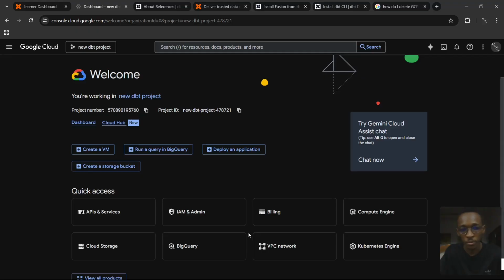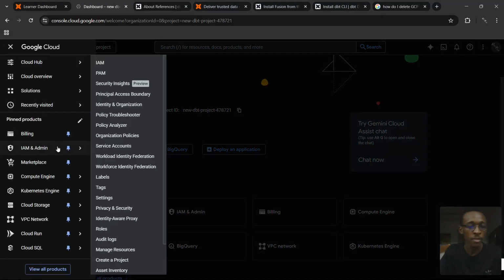But before we open up BigQuery, we'll have to set up our service account so that we can use our service key to authenticate in our DBT projects. So go to IAM admin, and then go to service accounts.